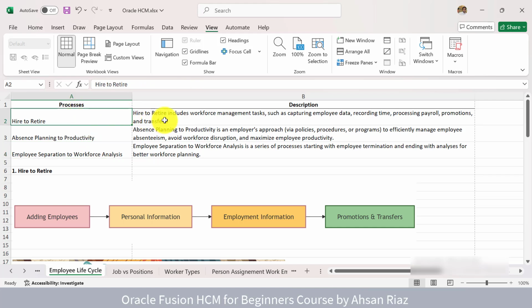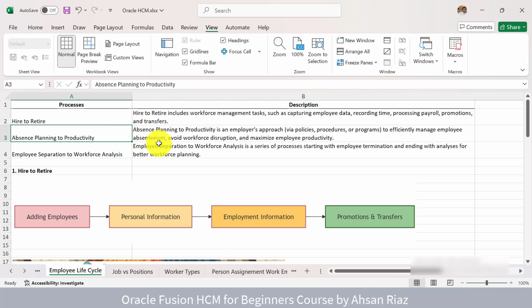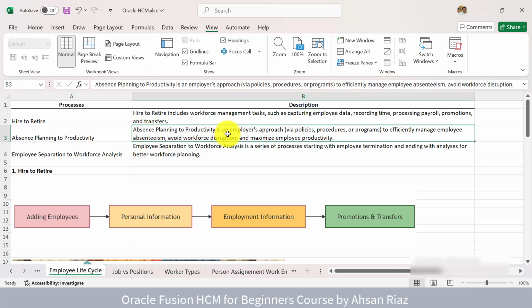What is hire to retire? Hire to retire includes workforce management tasks such as capturing employee data, recording time, processing payroll, promotions, and transfers. Absence planning to productivity is an employer's approach, via policies, procedures, and programs, to efficiently manage employee absenteeism, avoid workforce disruption, and maximize employee productivity. So this is related to absence management for the employees.